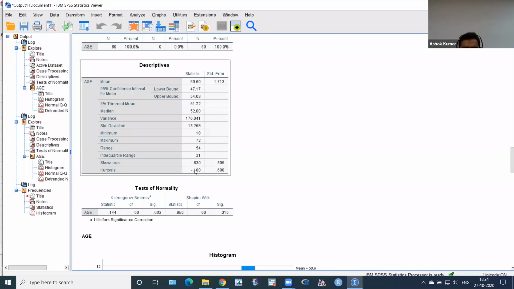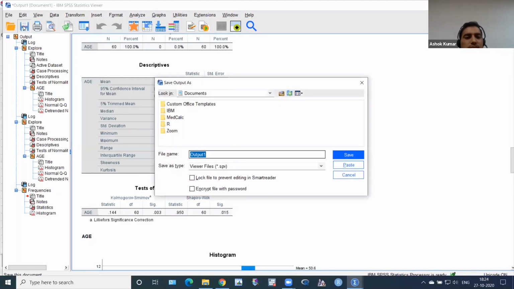Okay, now we will go for coding and decoding. And now I want to save this output. There are two different ways. First, if I want to save this output in SPSS, you just click this button, Save this document. This Output window comes, Output 1. This is the normality test.